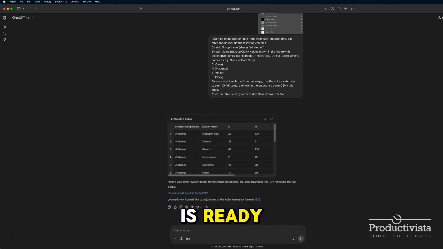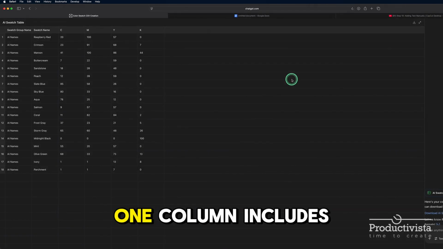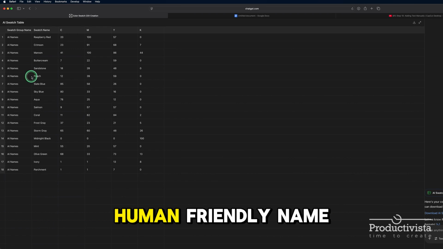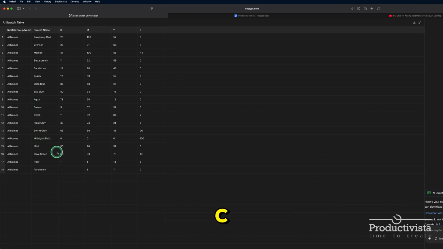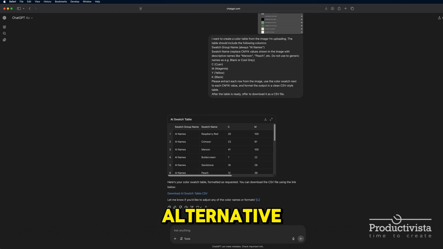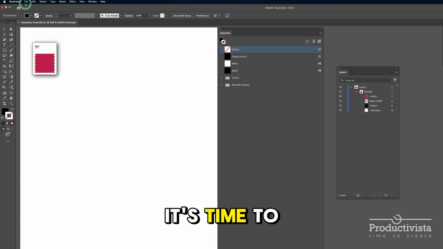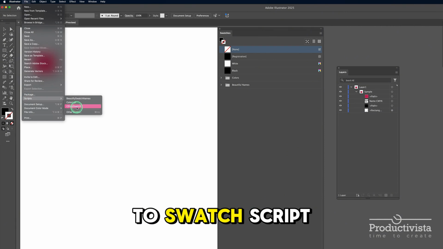Once the table is ready, I quickly review the names and color values. One column includes the swatch group name and another assigns each color a descriptive, human-friendly name based on its CMYK values. And if any of the names don't quite fit your style, you can always ask the model to suggest an alternative. Next, I download the CSV file and head back into Illustrator. It's time to run the CSVtoSwatch script.